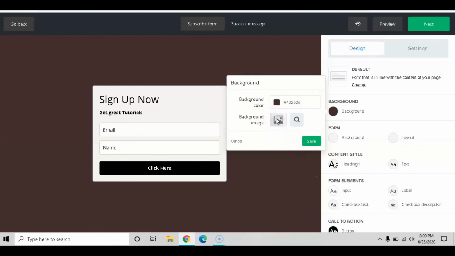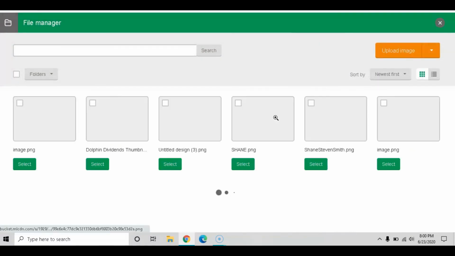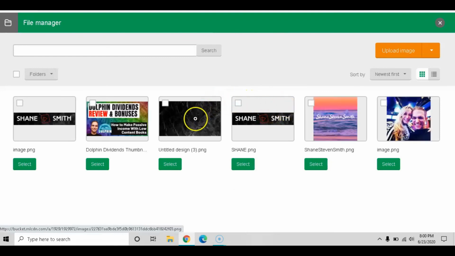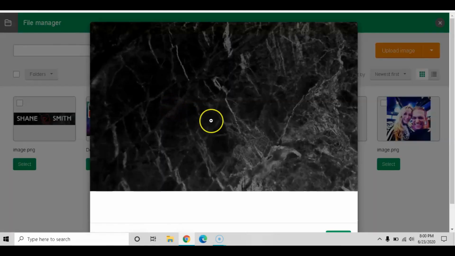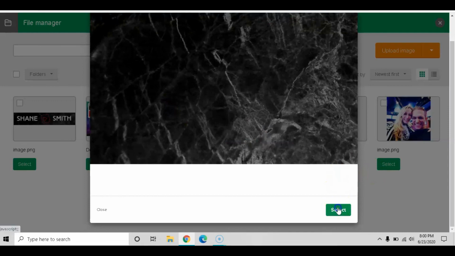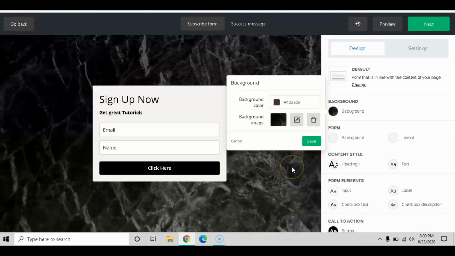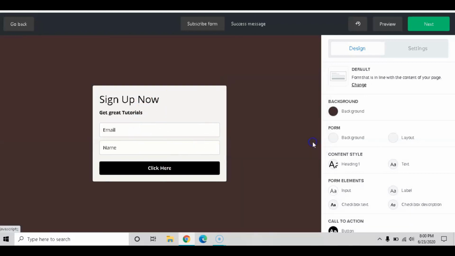You can also use an image. So what I did on my last form is I used this image right here. So we'll just use this, click Select, and now it's in the background. Pretty sweet. If you don't want it, click the trash can. Save and continue.